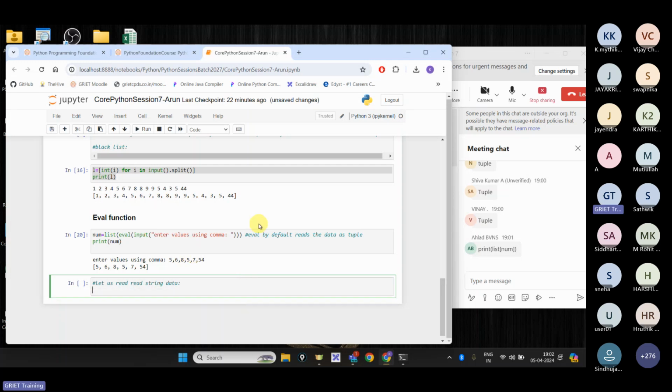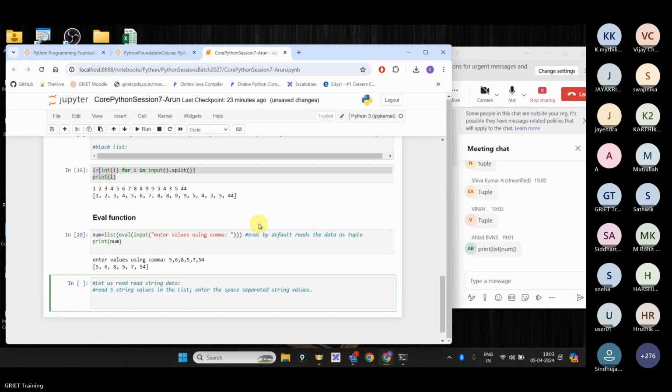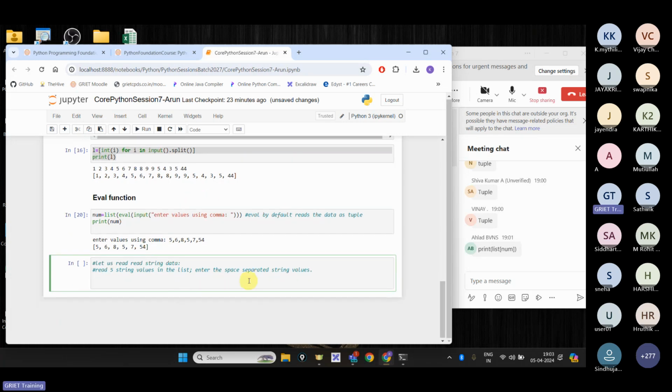What is the requirement? Read 5 string values in the list. You have to enter all on the same line. Enter them space separated, not comma. Enter the space separated string values. You can use eval, map, list comprehension, whatever you want to use.